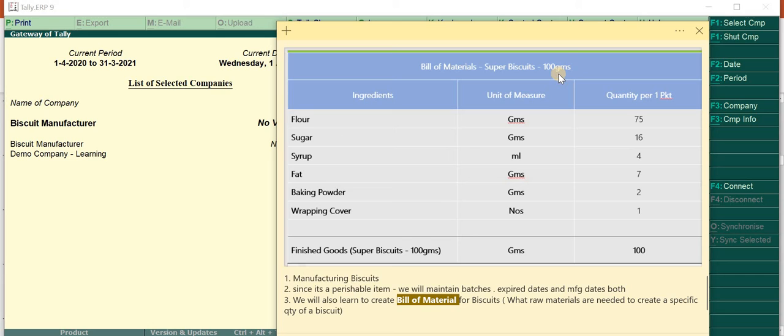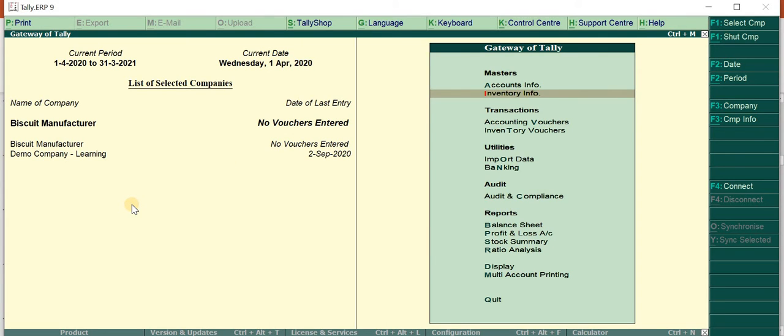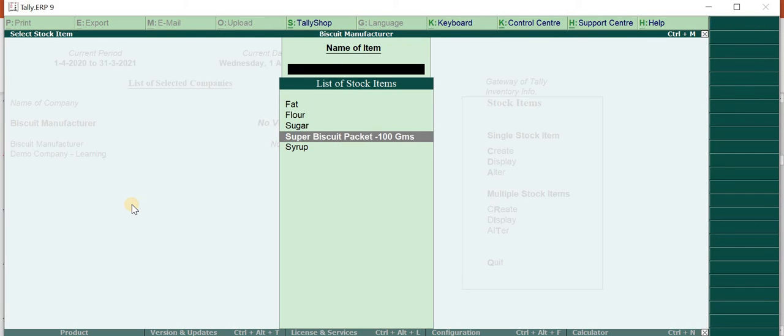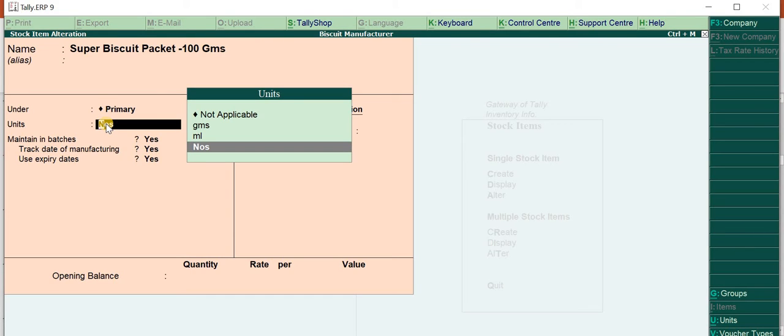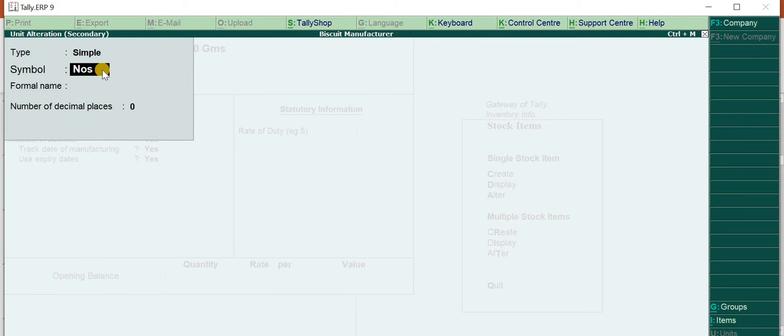Now let us move on to Tally, and I have created a new company called Biscuit Manufacturer. Let's see how we will make these entries and see the reports. Okay, so let's move to Tally, and first we will create an item called Super Biscuits 100 grams. Okay, so we come to Tally, because I've already created some of the items. So you have to write the name, and under units, as we learned earlier, we will press Alt C and write numbers. Okay, and then Ctrl A to save, or keep pressing enter and save.